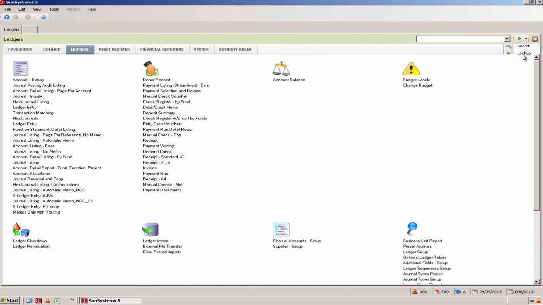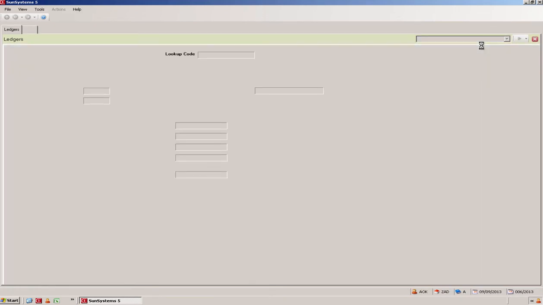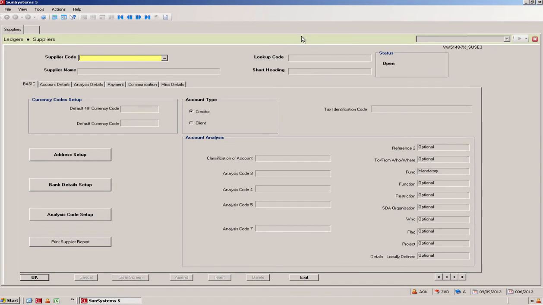If I select lookup here, notice that my icon has now changed from a small magnifying glass to a tiny green arrow. Also, the search field itself has changed, and now there is a drop-down arrow key. If I click on that, I'm going to be presented with a list of all of the various functions that are available on this particular menu. I can scroll through this list, and then I can simply click on the function that I need, and the system will create a special tab for that function.